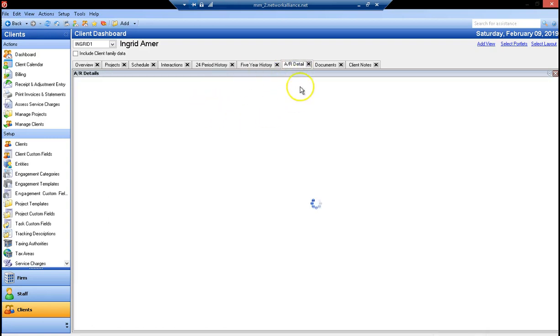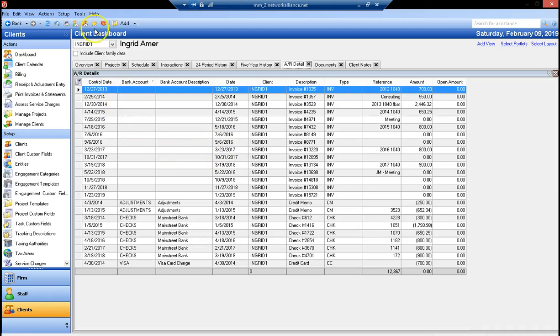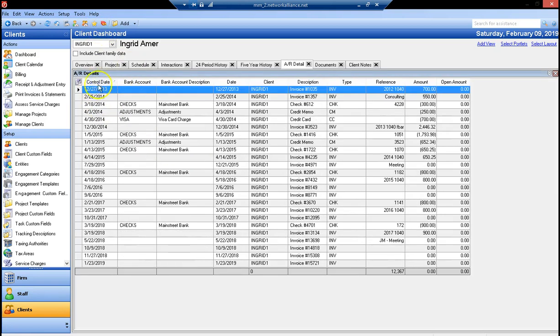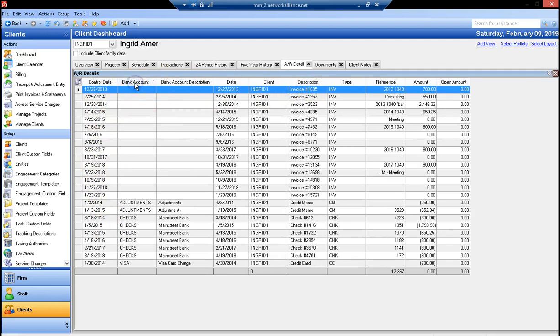The AR detail, this is where you'll find every single payment, every single invoice that was done for this client. The cool thing about it again is you can organize it by the date. If you click on this column, control date, it will organize it for you. If you want to do it by bank account, then you just click and it will again organize it for you right here.